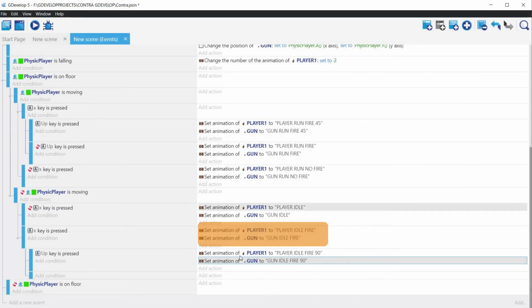So let's jump back to the events and split the conditions used to avoid setting two different animations on the same frame. For that, we need to remove the change animation actions associated with the fire button pressed event.